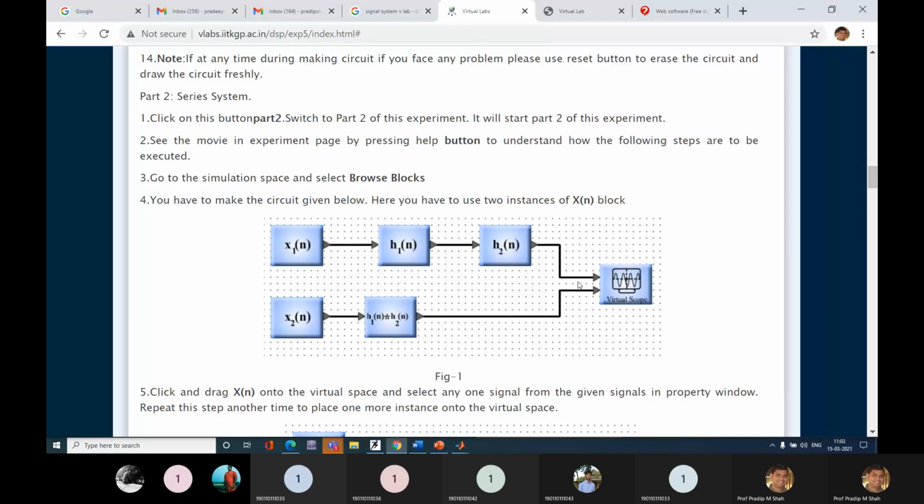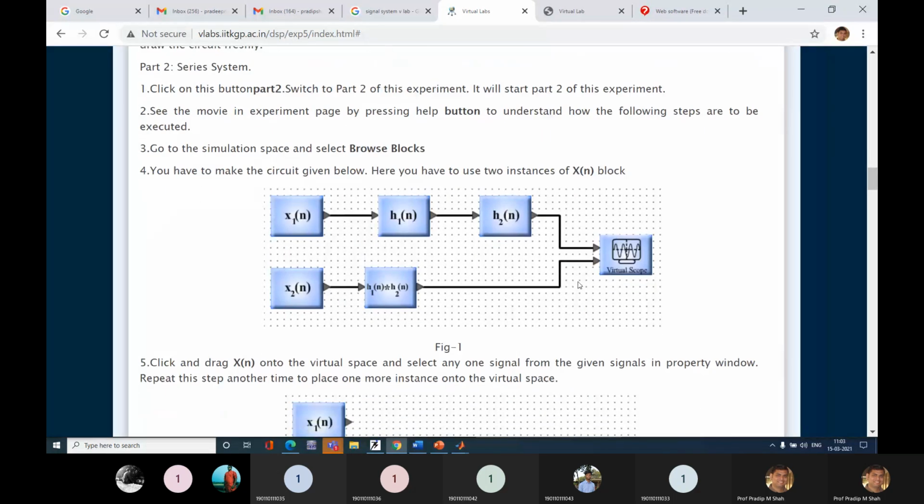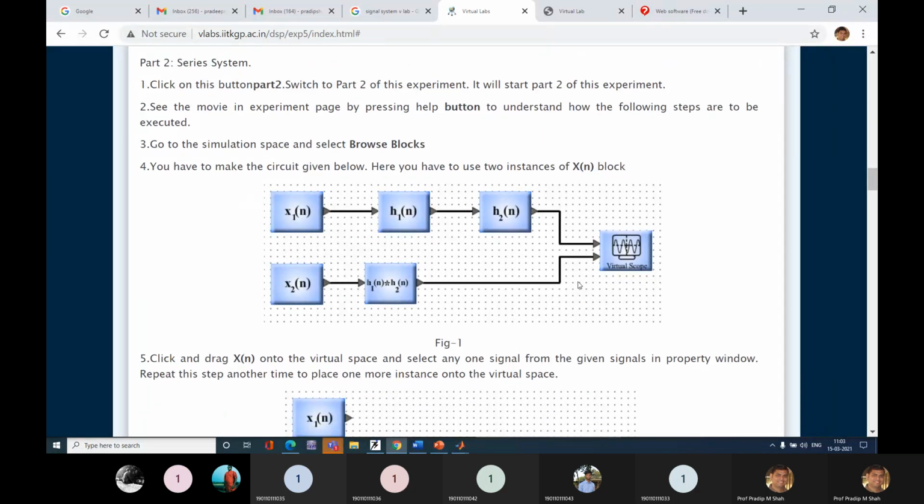So I can say that this kind of series connection of two systems is equivalent to a convolution of the two systems. We already saw convolution in the first part, but at that time we took the convolution of my input with the impulse response. Here I'm taking the convolution of two impulse responses, h1n and h2n. Is it clear?